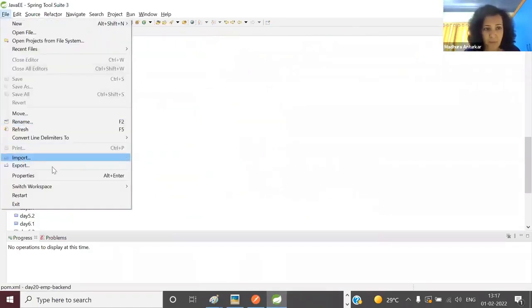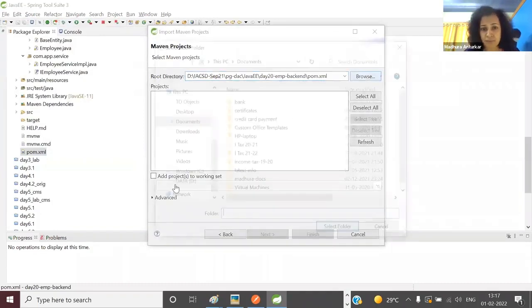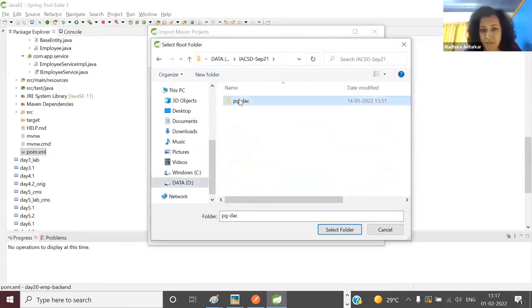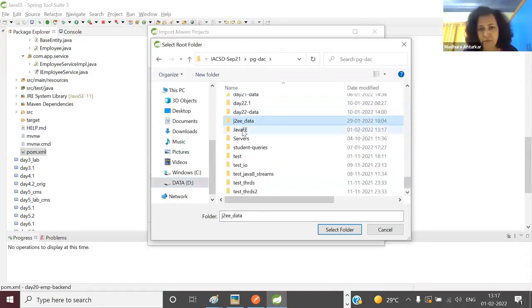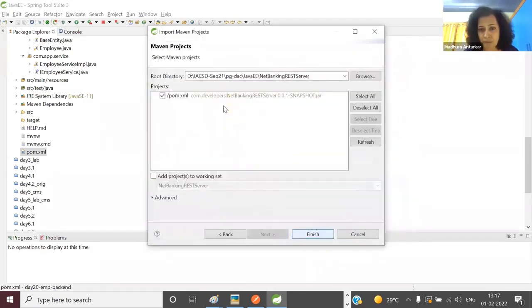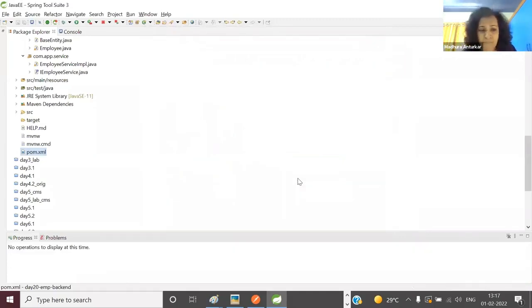So file, import, existing Maven project, browse. Oh, this went to some other folder. CSD, Java EE. You know how to import, so do this and say finish. So I hope it did not start downloading any dependencies. Did it? I've made the same version. That is the reason. If it had gone to that 2.5 point whatever, it would have again started downloading.